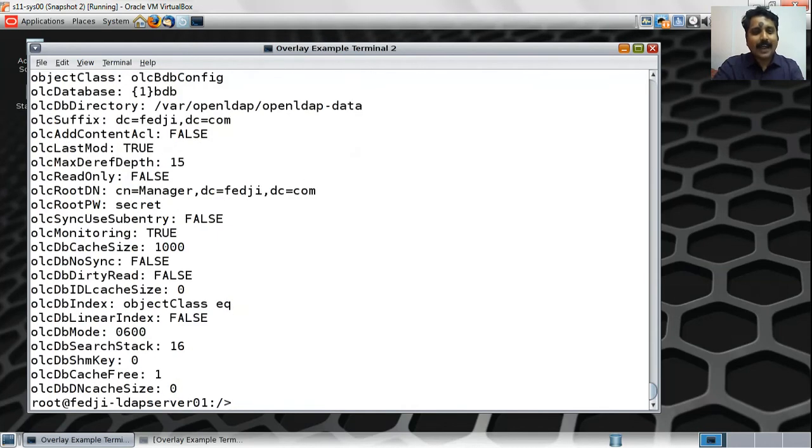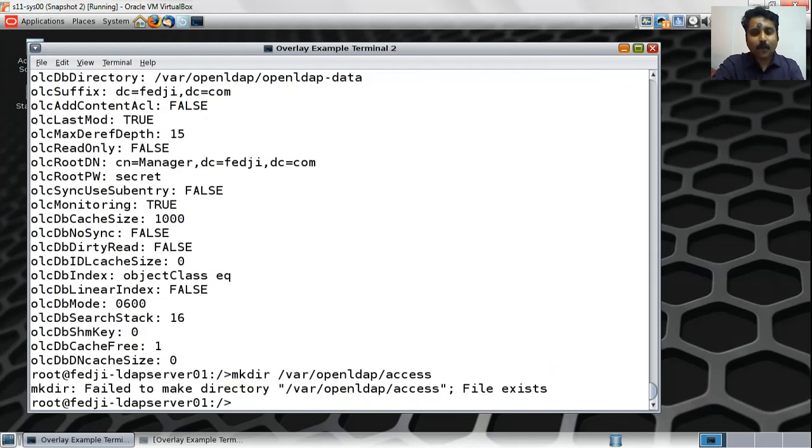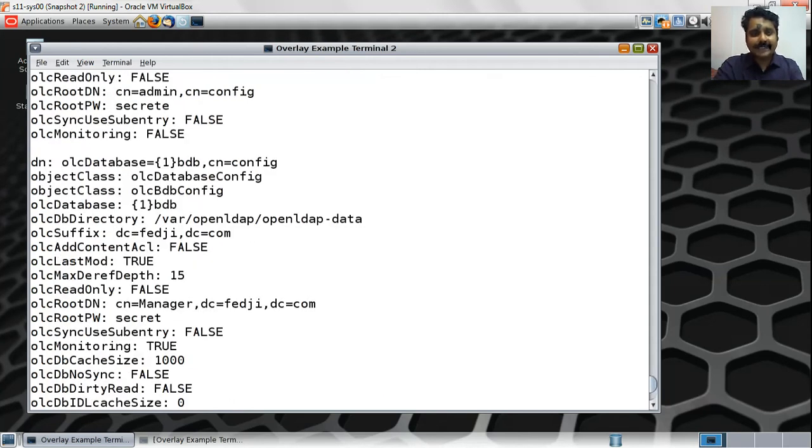Okay, I'm going to add one database here, but before I do that, I will create a directory, OpenLDAP access. Okay, that directory exists, so I think we can make use of that. You will remember that in one of the segments earlier, we created this directory for the database cn=log. So we're going to make use of the same directory for a new database.